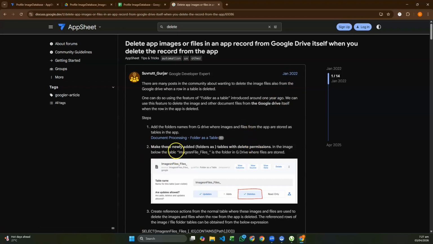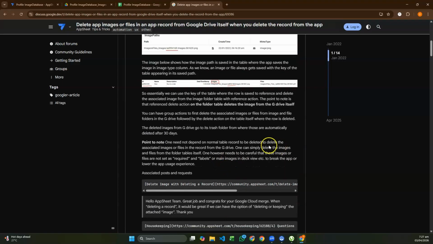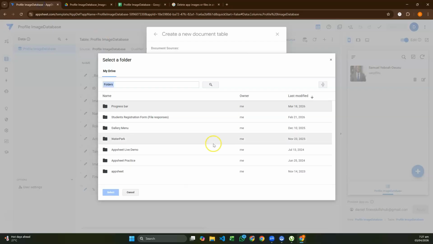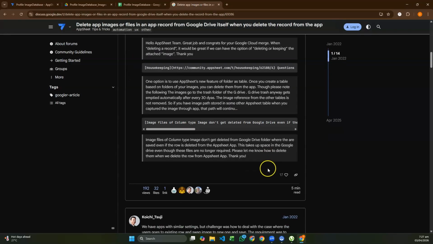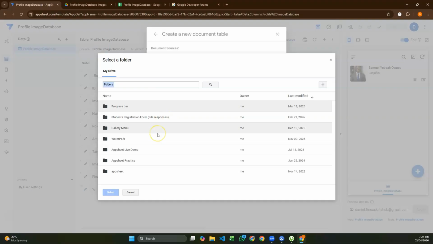It was about how you could add a folder as a table and then delete records or clean it up. It's been very, very helpful, guys. So please go to the Appsheet community and like his comments. When you sign in, you could like and show appreciation for what he has done, leave a comment and all those.